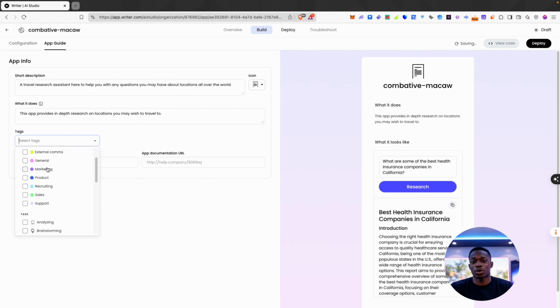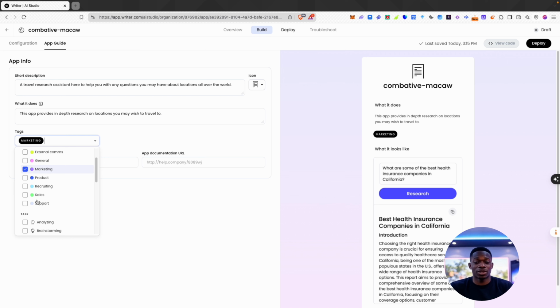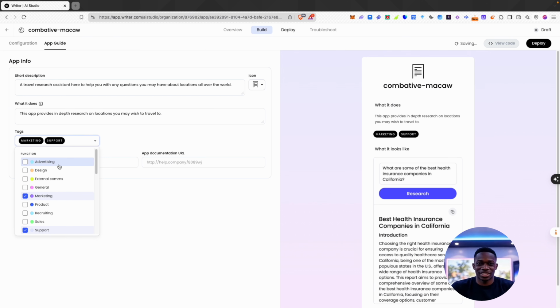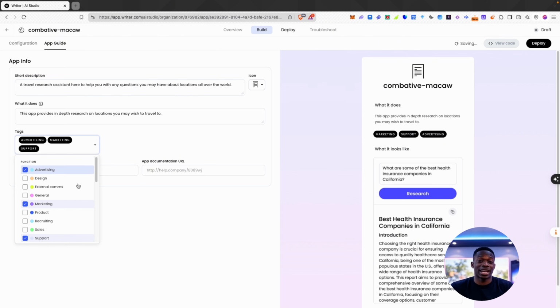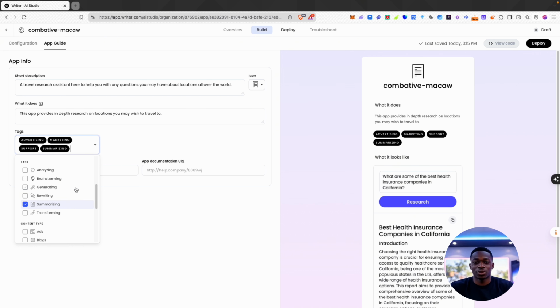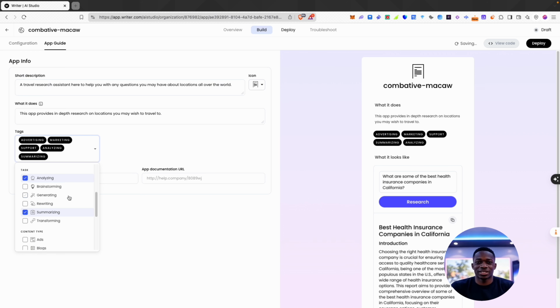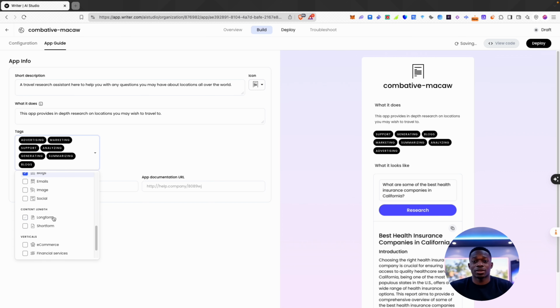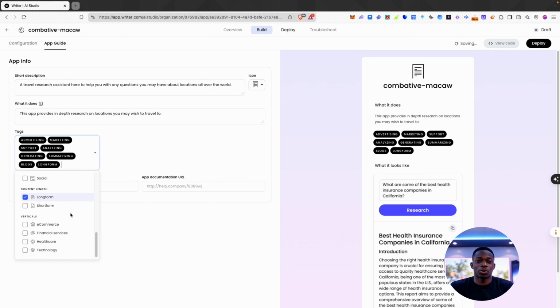Tags here we'll put on, let's say marketing, let's say support, let's say advertising. Cool. The task is going to be summarizing, analyzing, generating as well. Let's say we can have some blogs here. Content length, let's say long form, because it will be in-depth research. And I'll just leave all of this out here.